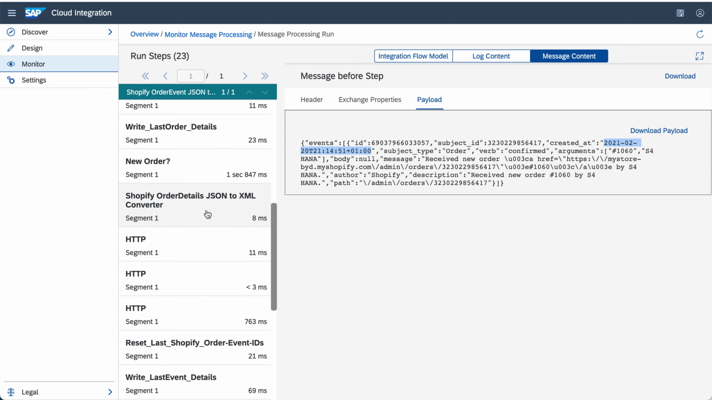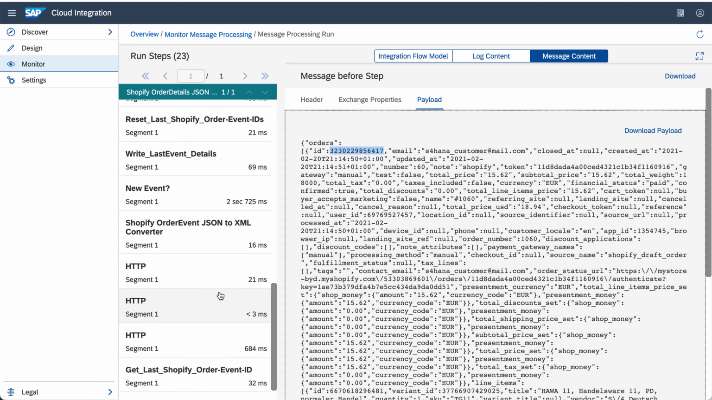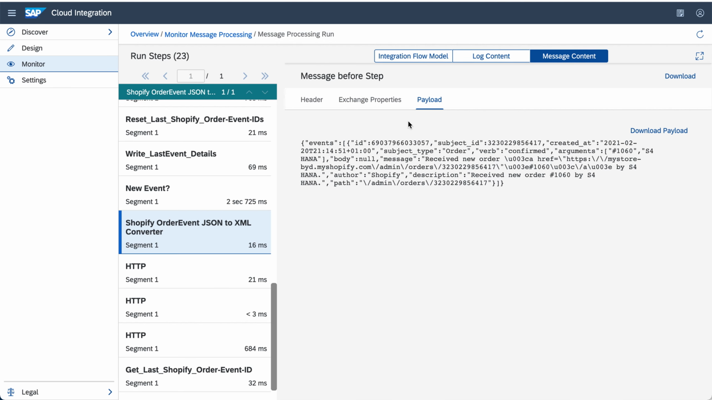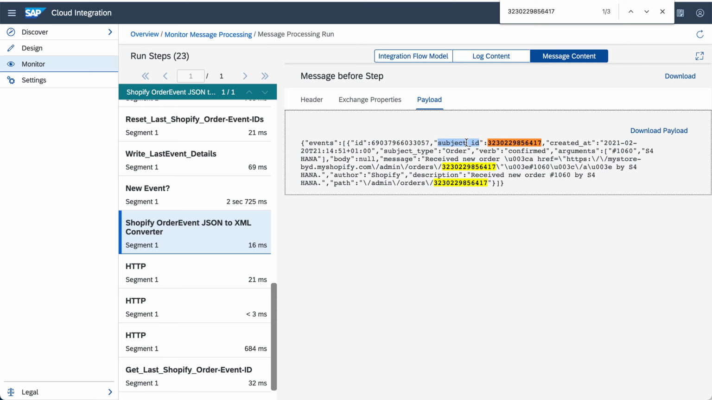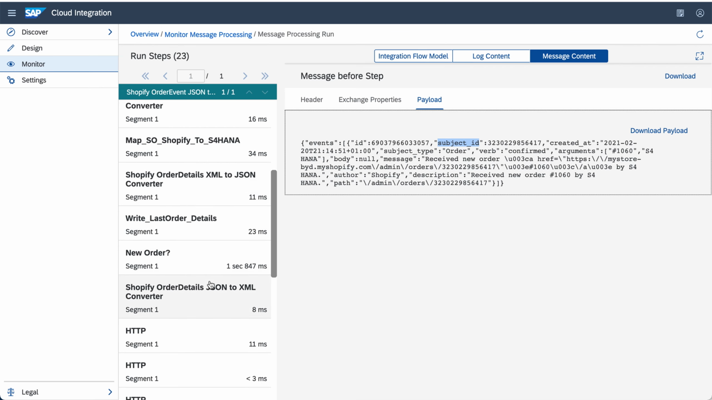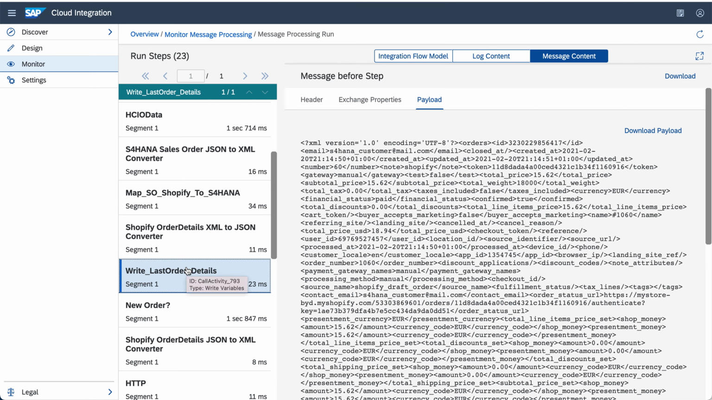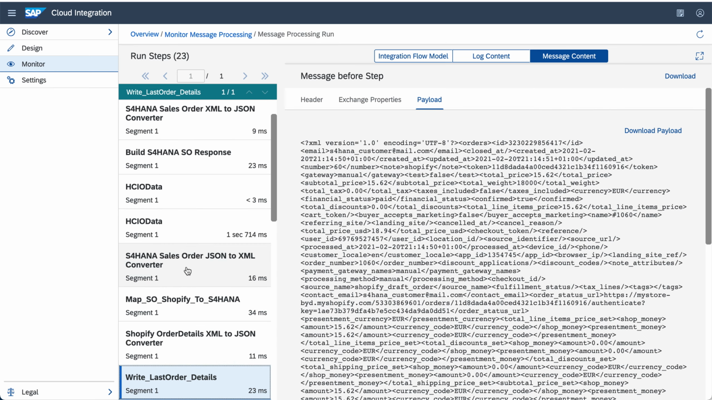And after the second HTTP call to Shopify, calling the Shopify admin API for orders, we get that order ID based on this ID. That's actually exactly the same ID we fetched from the event payload. You see here, which is technically called subject ID in this event call. Moving forward, we also validate if it's a new order or not. And of course, assigning the right values to our global variables, so for the next call, to always listen for the next events forwards.